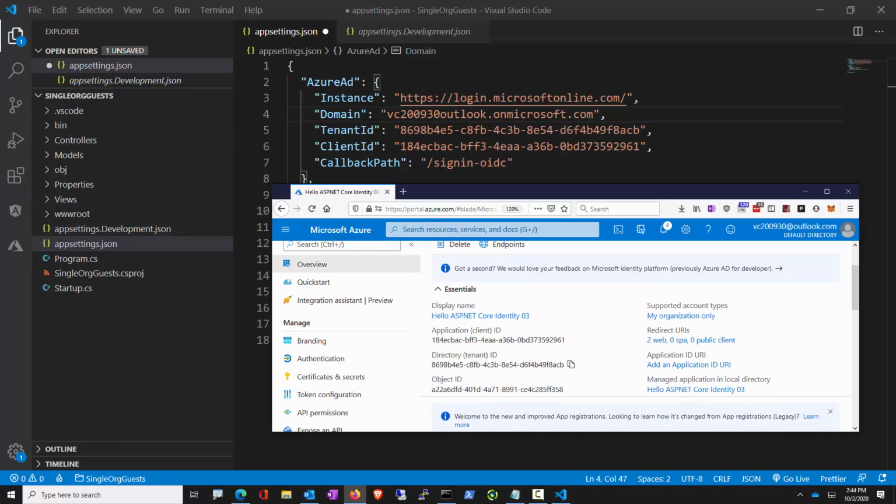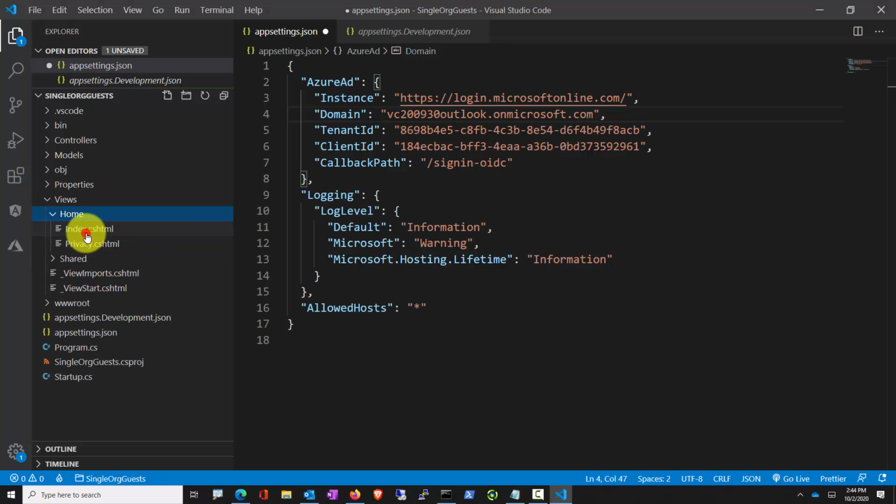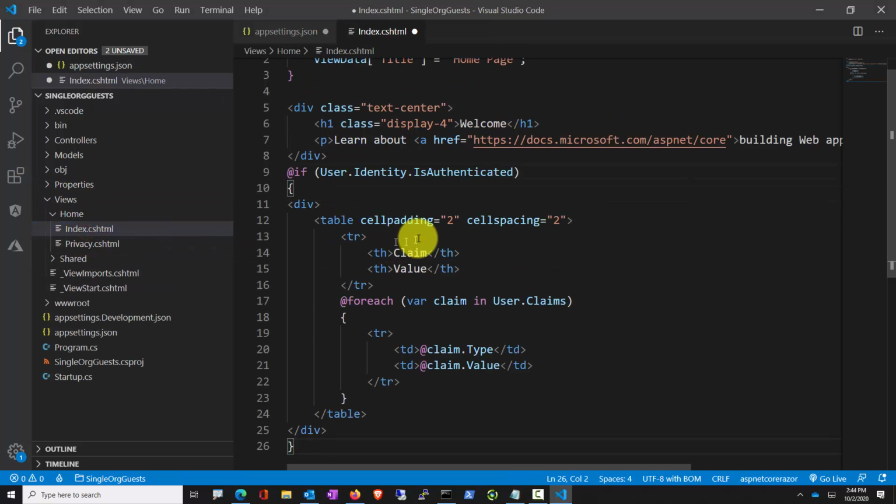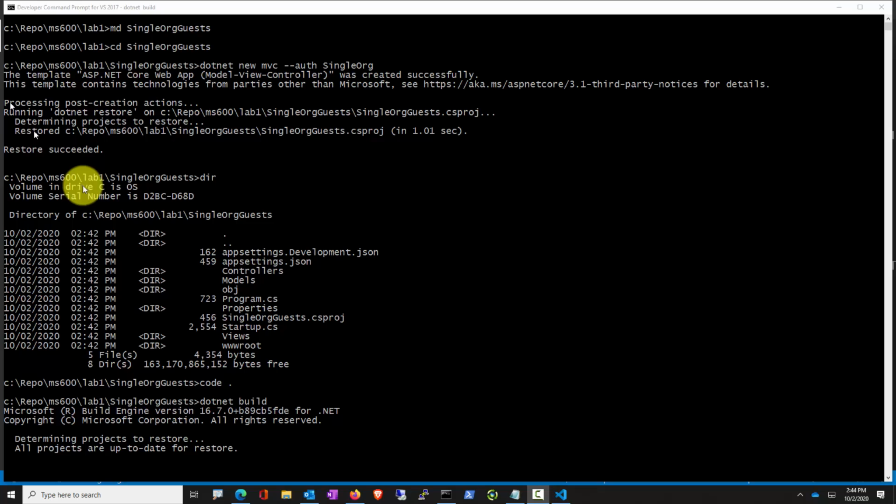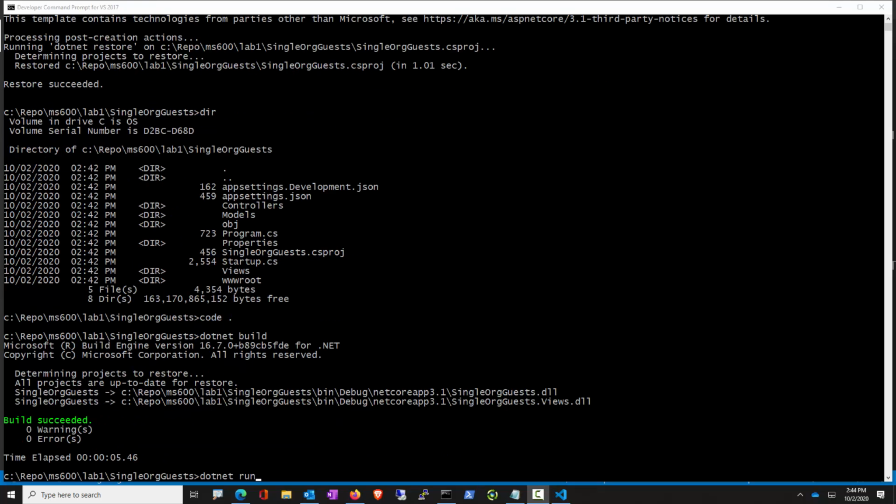Oh wait, before we do that, we're going to make sure all the claim information shows up. So let's go to the views, home, index, should be pretty quick. All right, so we're going to print out all the claims, and we can see who is authenticating that external user. All right, so I'm going to build and run it. All right, going back to the console, build and run.